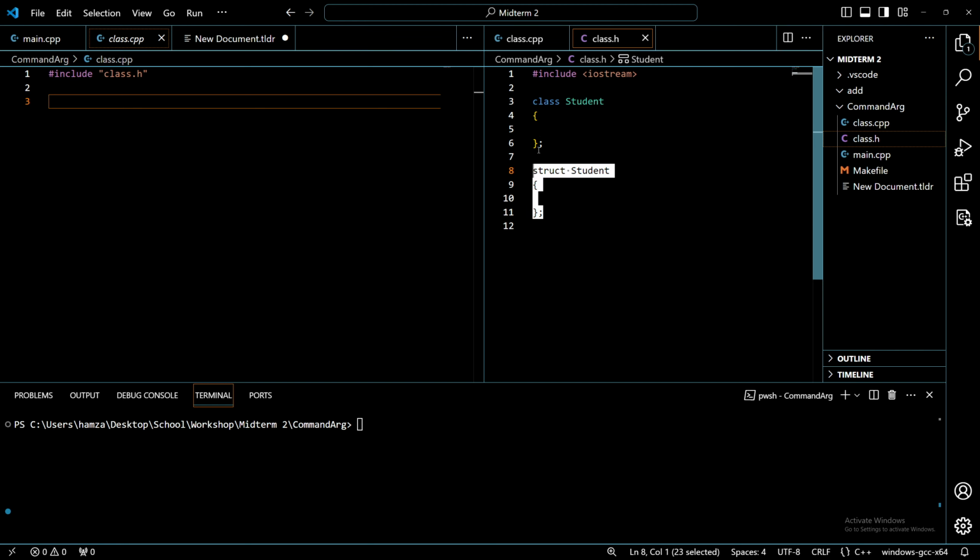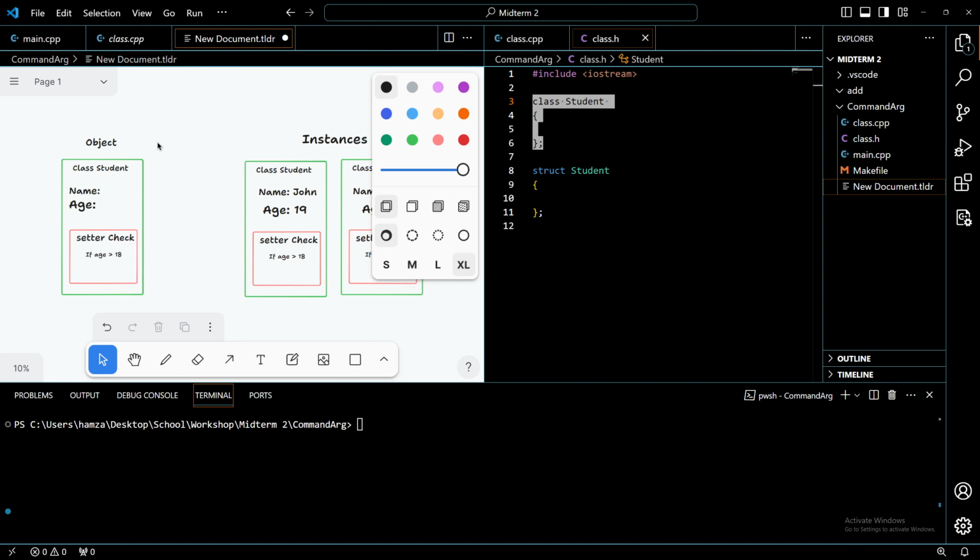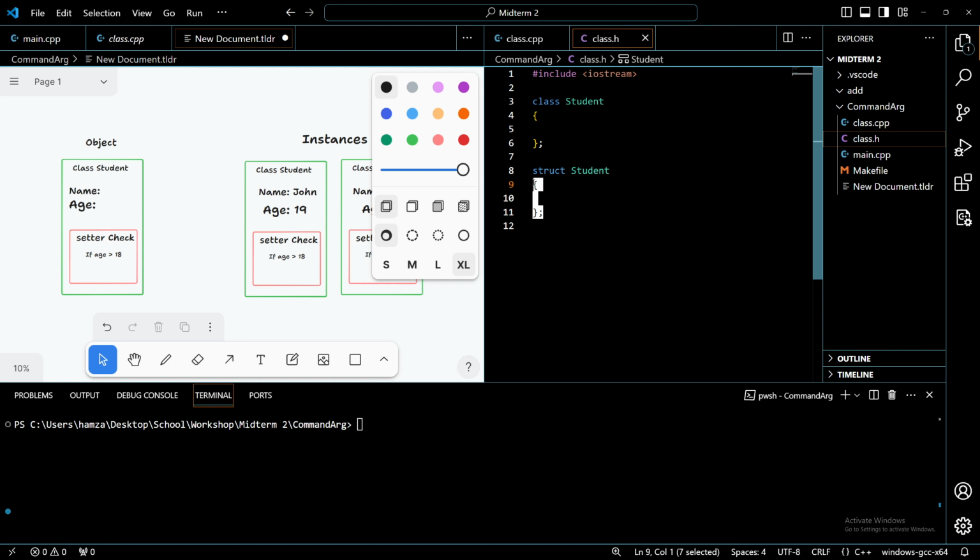Now, what's the difference between these two? You know how before I was saying it has a name and an age? These variables in a class are private. What does private mean? Private means as soon as you leave these two brackets, you can't access these anymore. These are only accessible inside the class. And for structures, by default, these are actually public, which means you can access them outside the struct. Here I'll show you guys an example.